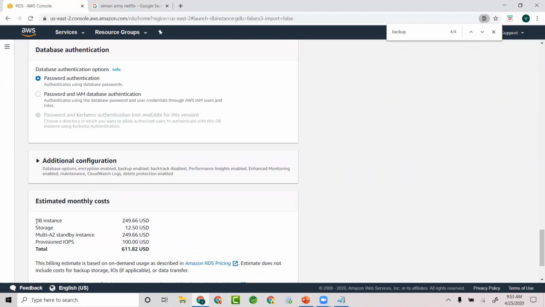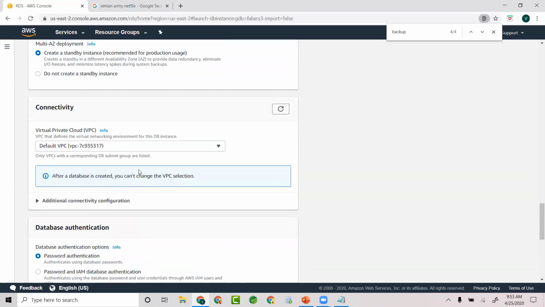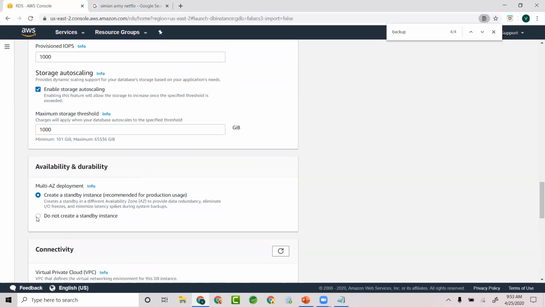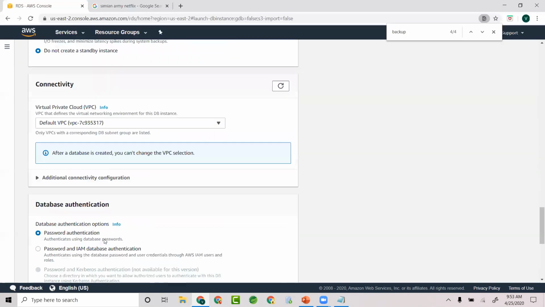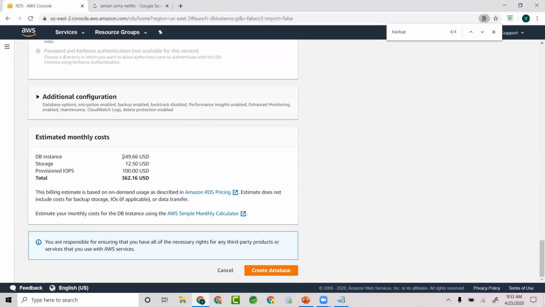See this one here? DB instance is $249 per month bill. And then your multi-AZ standby instance is $249. This is your primary at $249.66. And your standby is an additional $249.66 for your multi-AZ. So go up to your multi-AZ and say, do not create a standby instance. And my bill will come down to only one DB instance. Make sense?